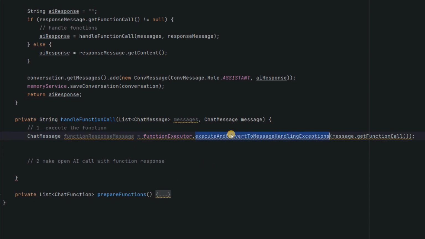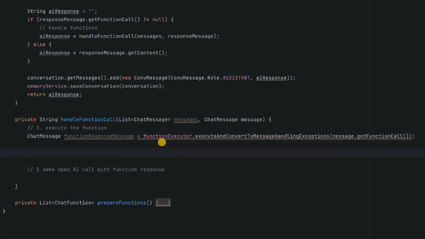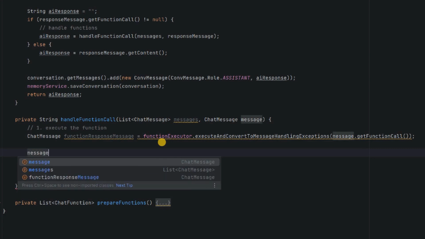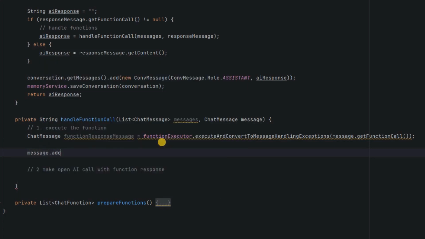This method will handle exceptions also, and it will convert our POJO object into a string and return it as JSON. So this message is something we need to return back again to OpenAI.